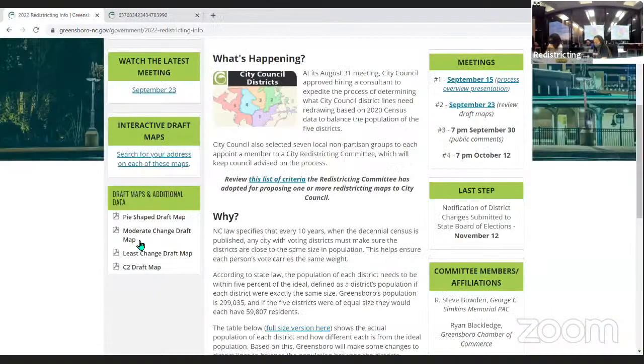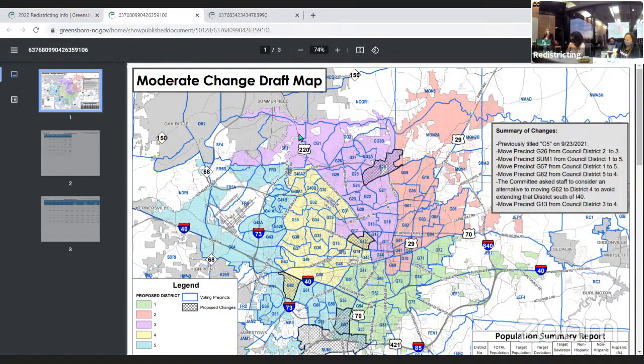The next is the moderate change draft map. This map was previously seen by the committee entitled as C5. There are 5 precinct shifts with this map. Precinct G26 is moving from Council District 2 to 3. Precinct SUM1 from Council District 1 to 5. Precinct G57 from Council District 1 to 5. Precinct G62 from Council District 5 to 4.